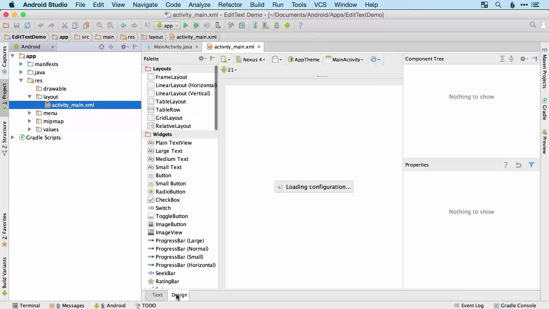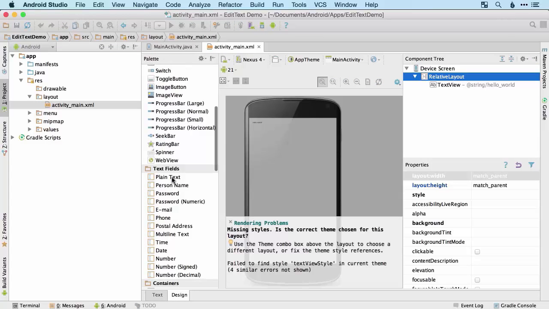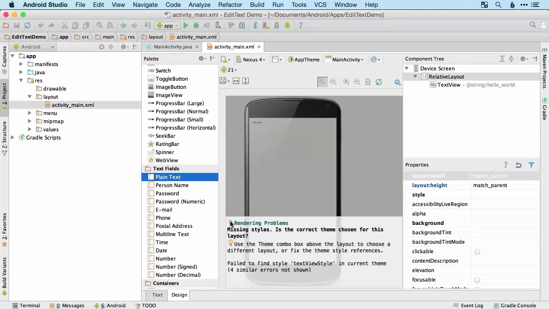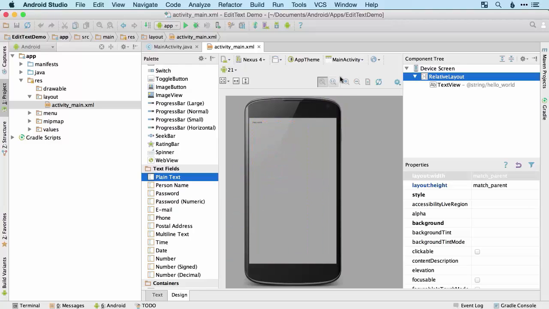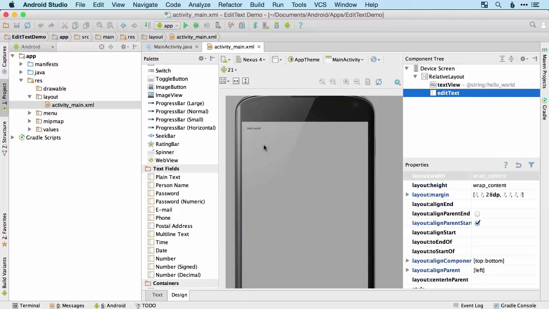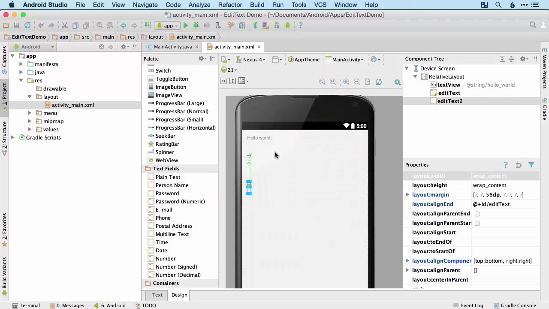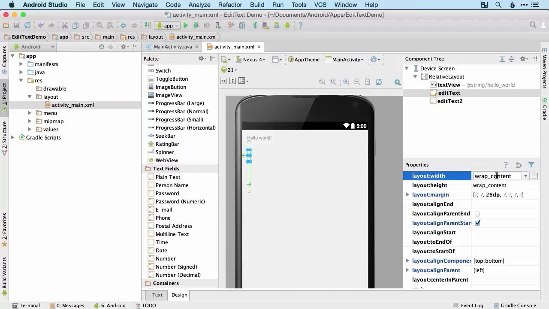Okay, so let's switch over to our design view. And here's what we want. So we'll just get rid of that for the moment. That's just while the app is being generated. So we've got our hello world, so I'm going to bring in a plain text underneath there, and then a password underneath that. There we go. So let's just change the width as before to match parent.